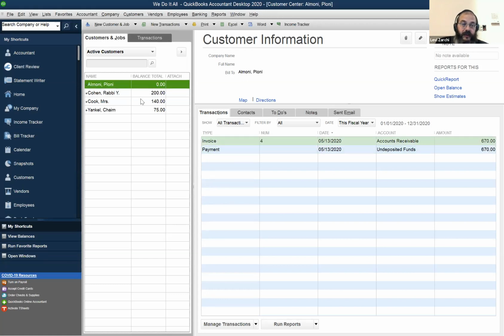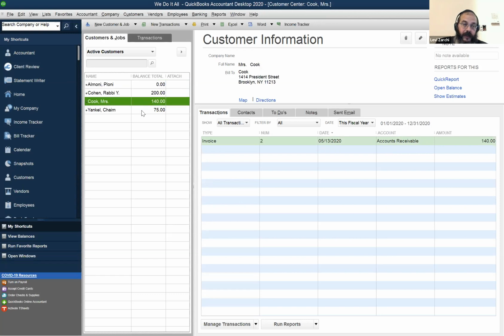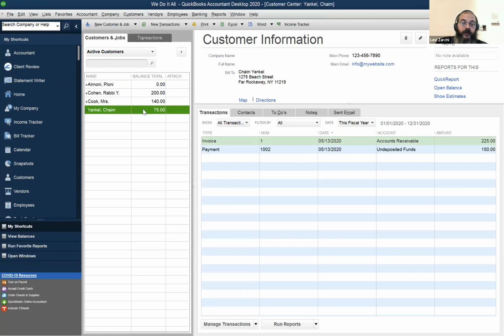Now, in this context, you only see customer by customer what their balance is, 200, 140, and 75. We do not know what the total outstanding collectibles of the company is, which is precisely the reason why we will be making reports to see what is the running balance of the company. And when you double click in the report, you'll be able to go down to each customer and see how we came to that total.